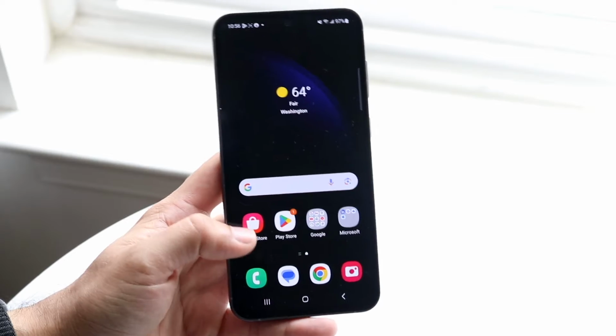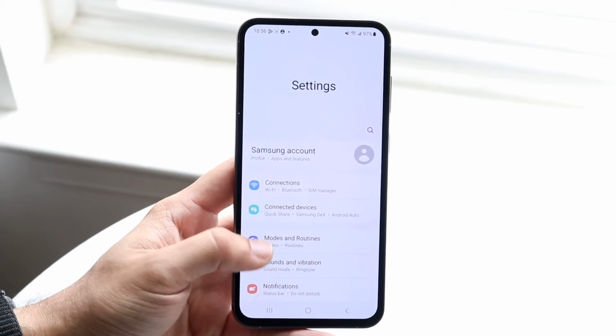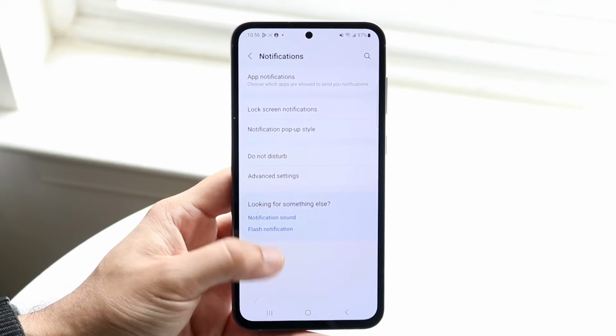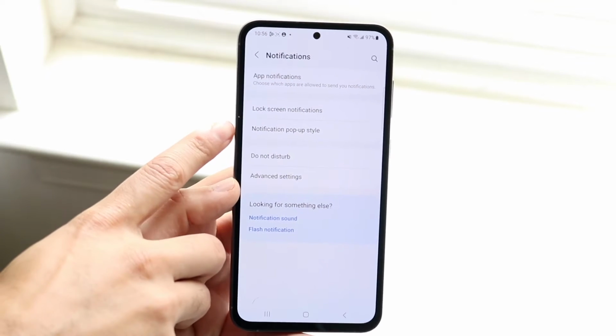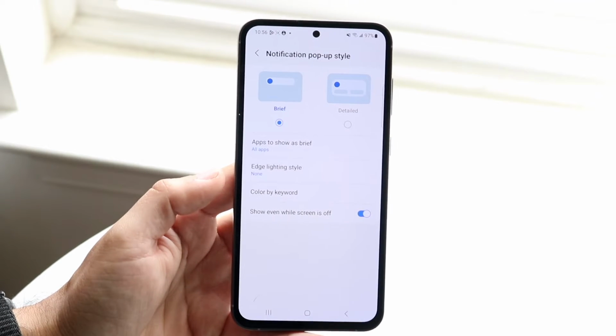So the very first thing you're going to want to do is load up your settings application and come down into notifications. You can tap into notifications and you'll see this type of stuff come up. But what you want to do here is tap on notification pop-up style. Tap onto there and then you'll see this thing come up.